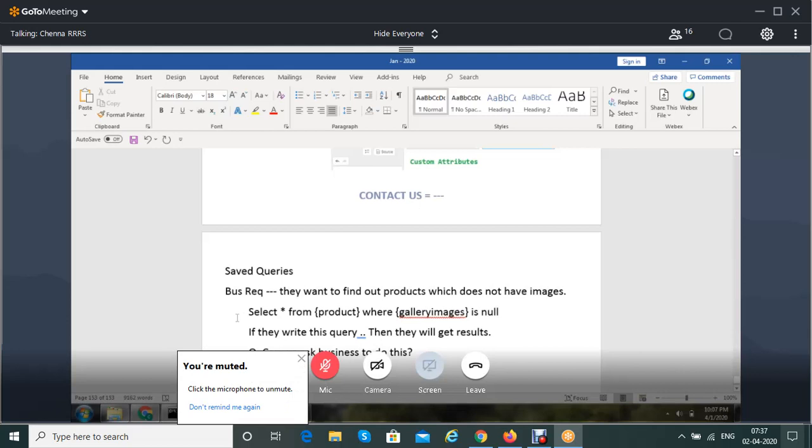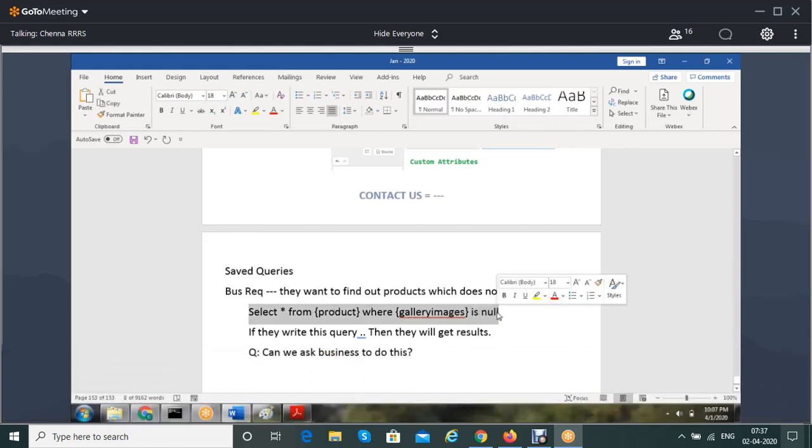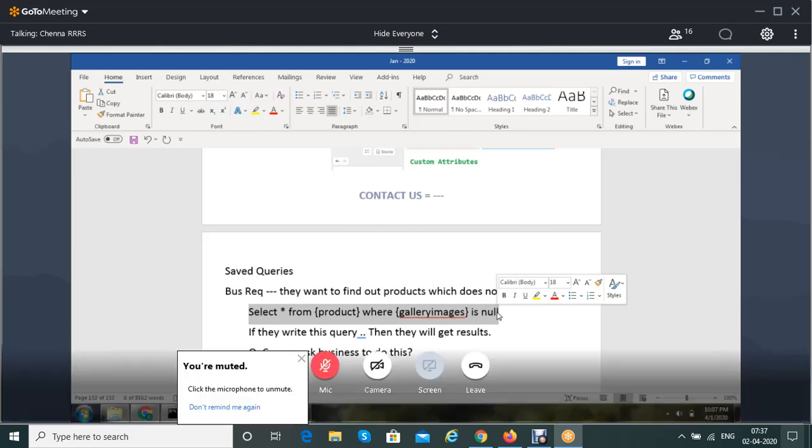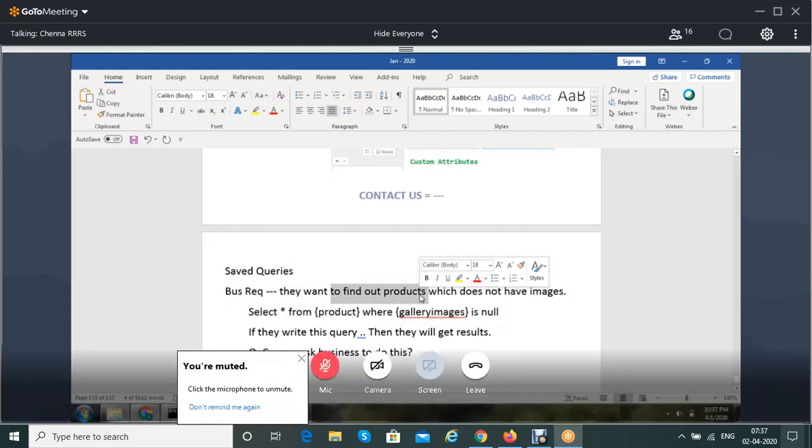So it is important for you to create these kinds of important statements as a saved query so that they can execute whenever they want. These kinds of important requirements you can collect from the business and create saved queries for them so that they can execute whenever they want.